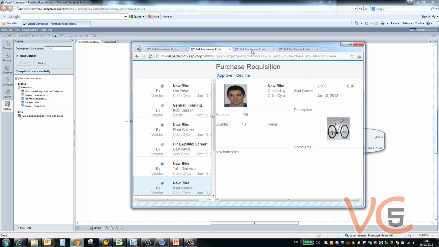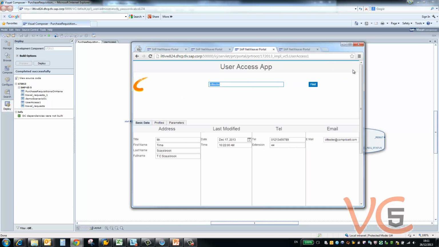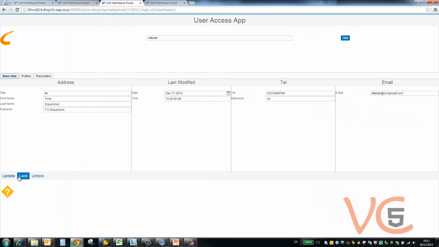I'll show you some more applications. This is an application that was created by Comprise IT. We had a workshop together. So here you can retrieve a user from the ECC. The system administrator of the company can retrieve a user, and then he can lock or unlock the user inside the ECC.